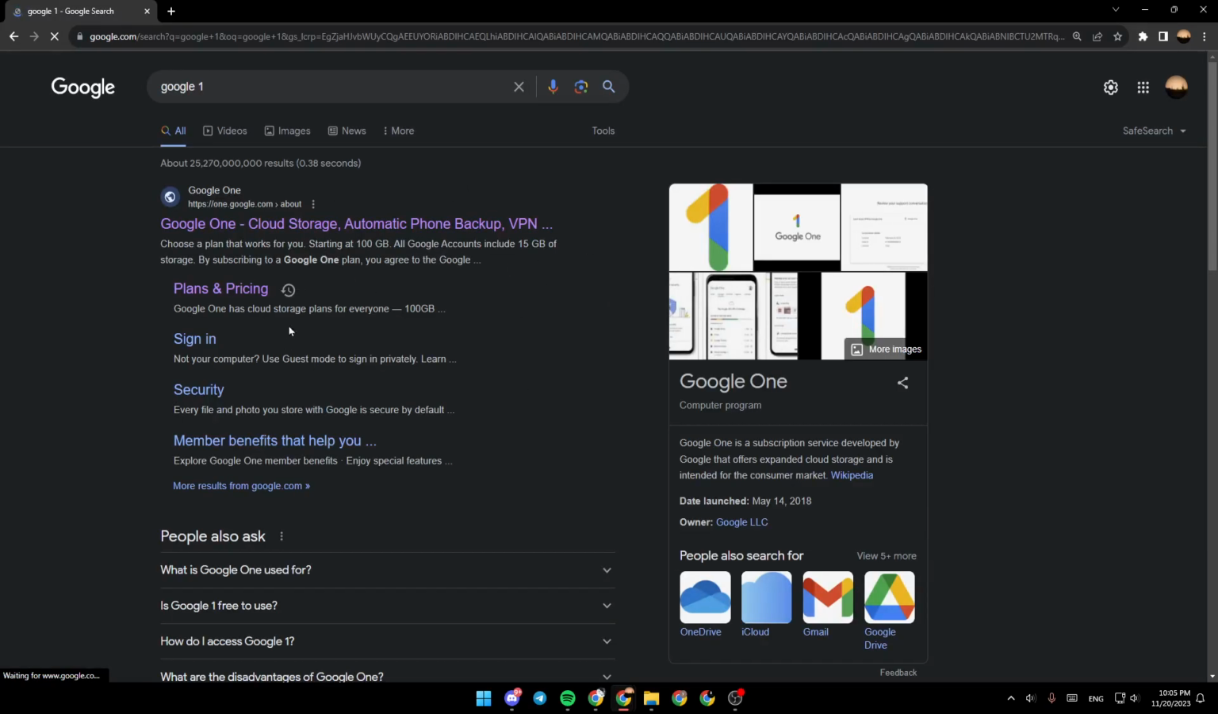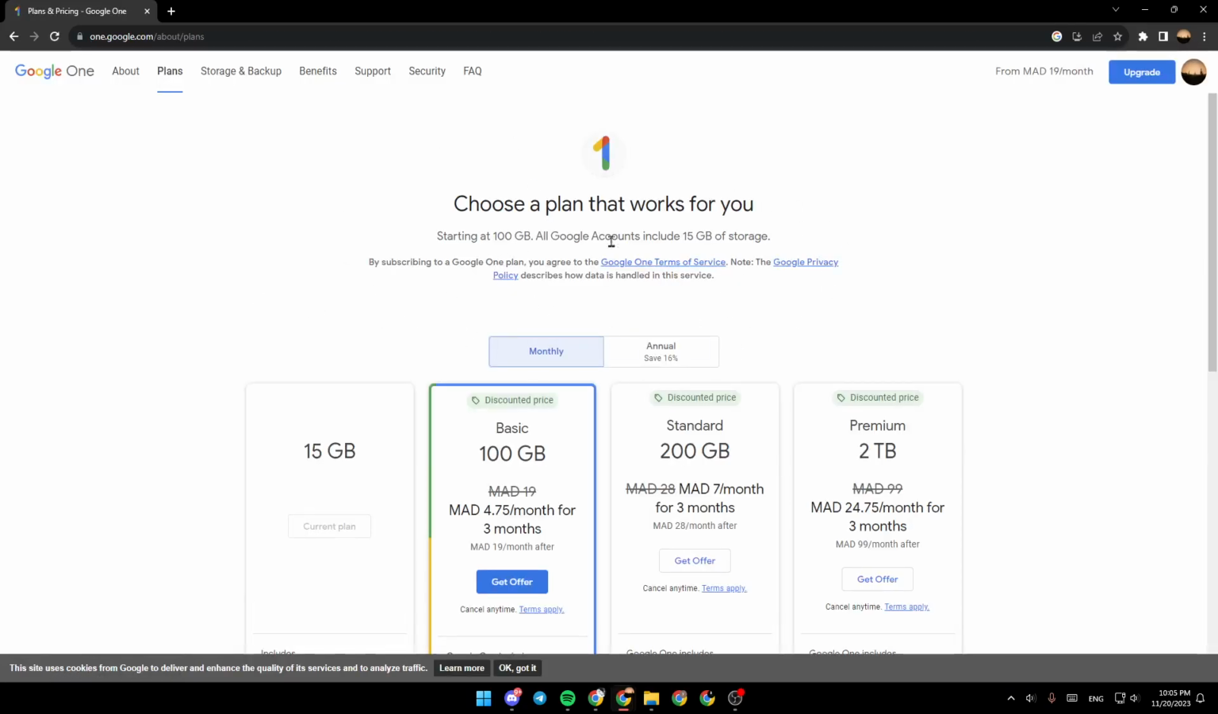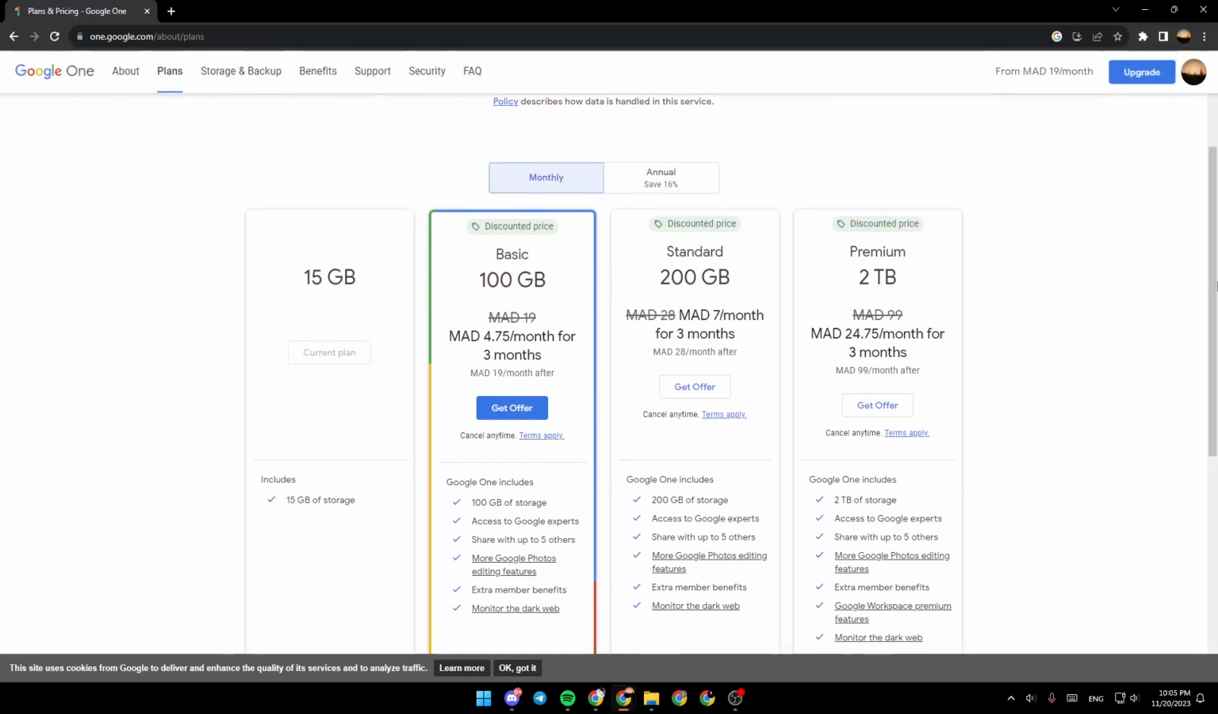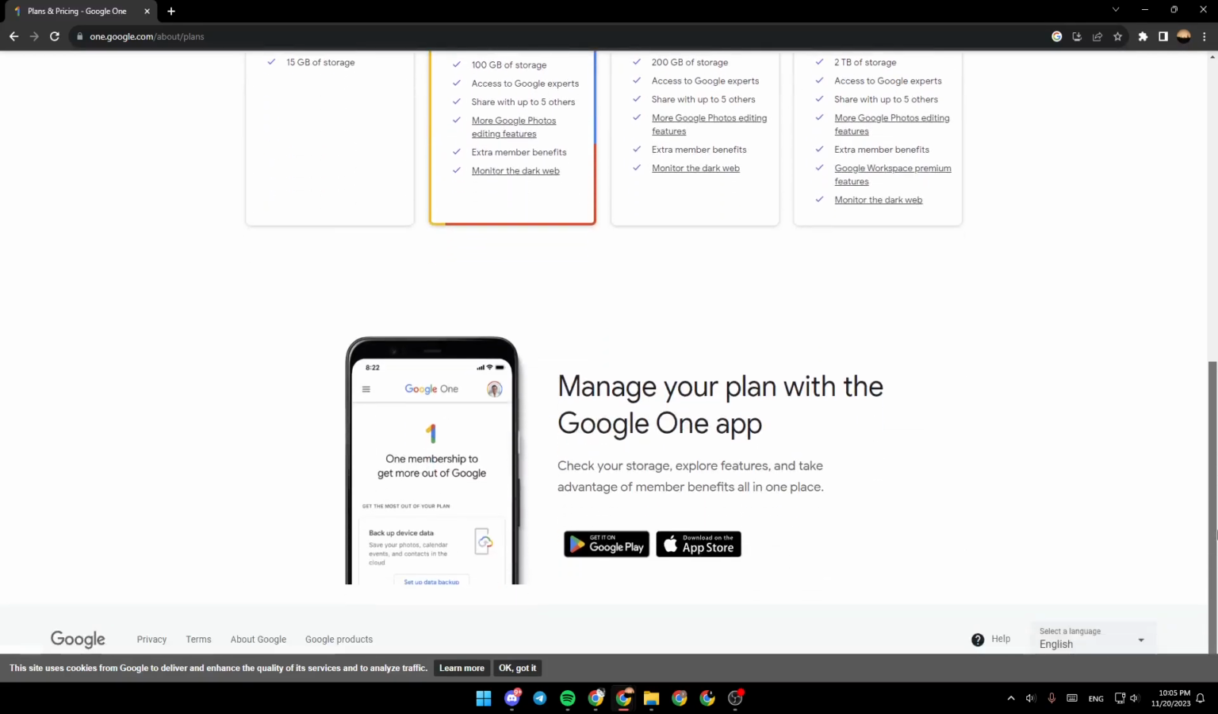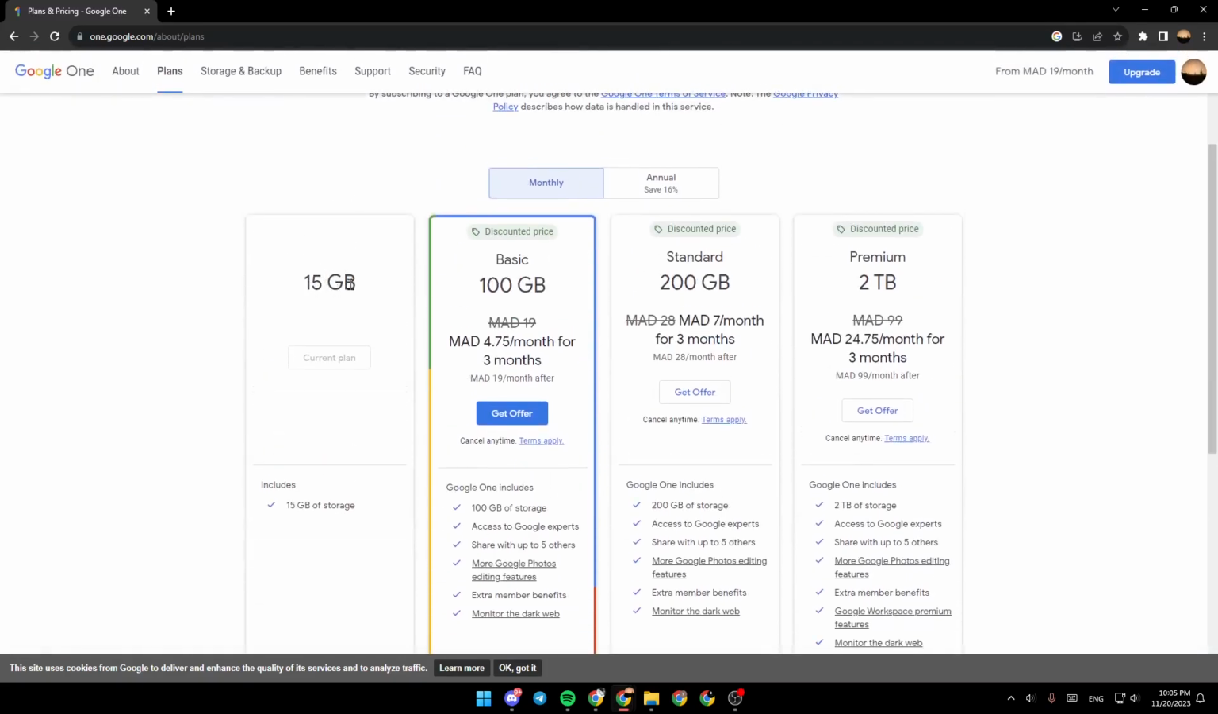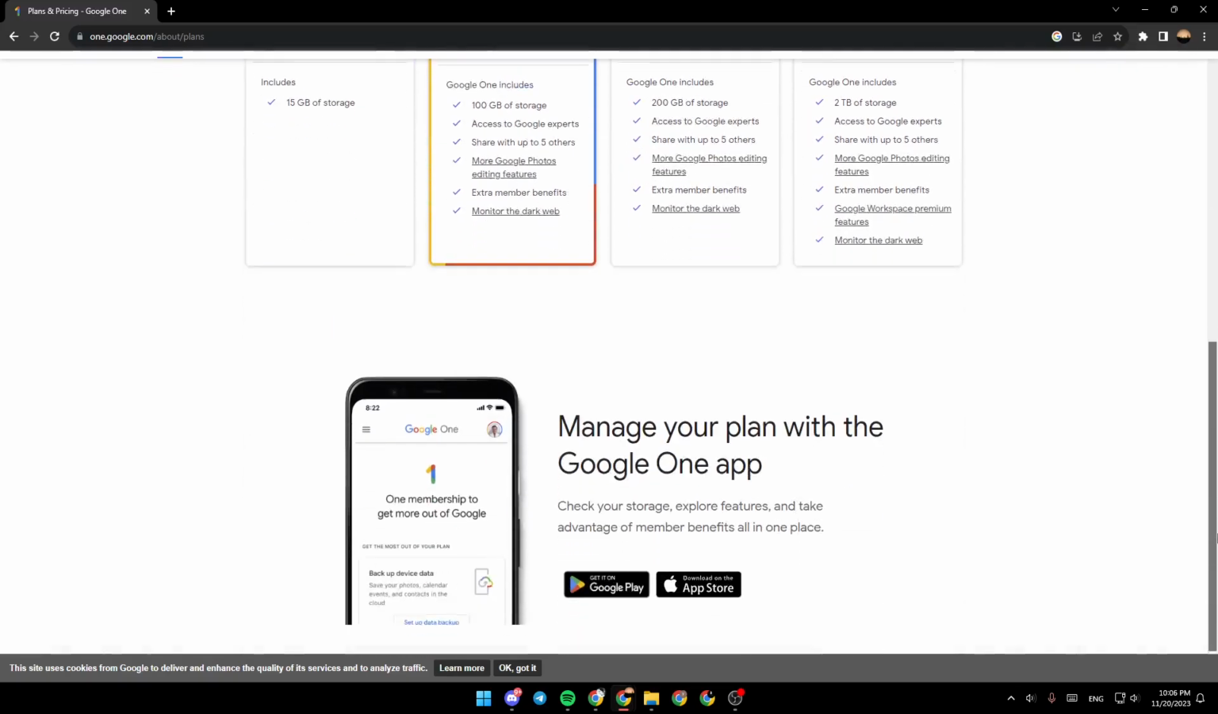Once you do that, you're going to be right here. So go ahead and click on the second link, which is plans and pricing. Once you click on plans and pricing, right here, you're going to find all of the plans. So as you can see, guys, there are four plans. There is the 15 gigabytes, which is the current plan for me, and it is the standard one. There is the basic plan, which is on discount right now. And there is the standard, 200 gigabytes. And lastly, the premium plan, which is 2 terabytes.